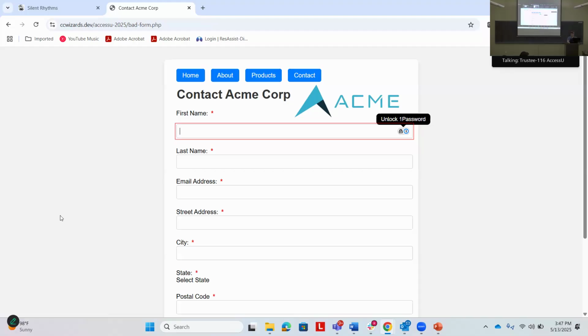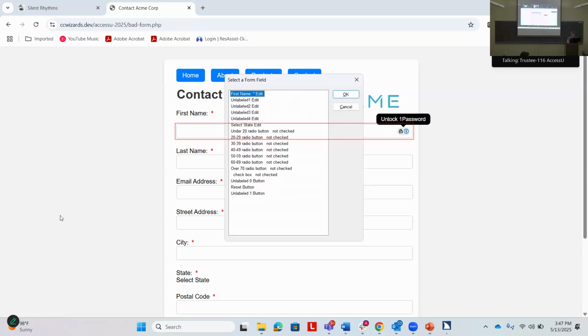Another handy keystroke is the highly intuitive Insert plus F5 key. Select a form field dialog. List view. First name colon star edit, 1 of 17. You could also use this. This basically gives you, with the Insert plus F5 key, unlabeled 1 edit, unlabeled 2 edit.